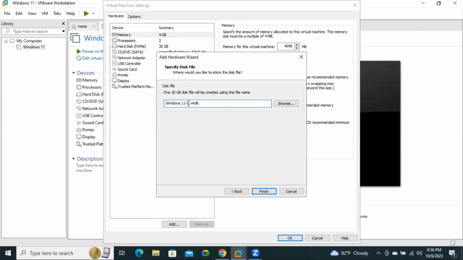You have to give the name of the virtual disk, but you cannot change the extension .vmdk. You can change only the name. I am changing the name to disk 4. Now click on Finish.